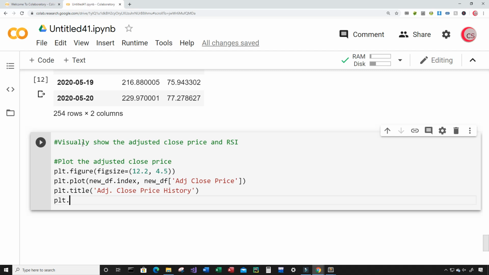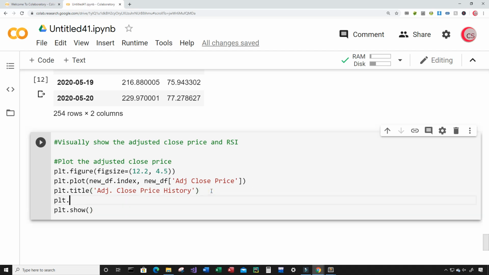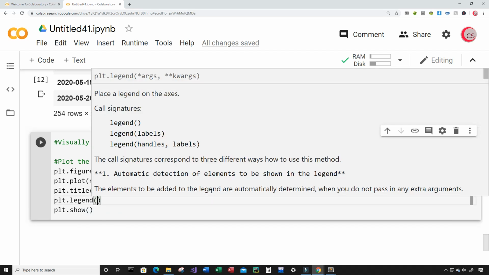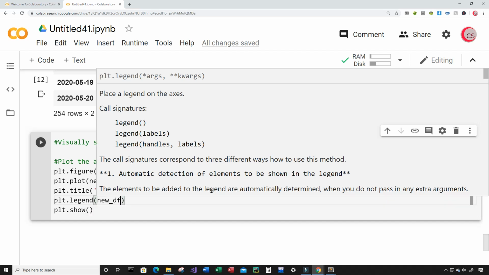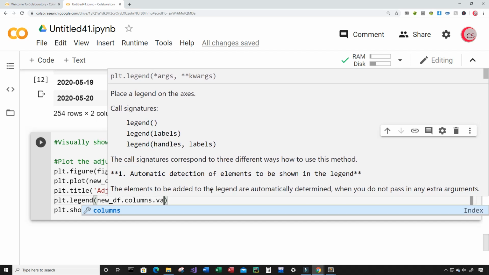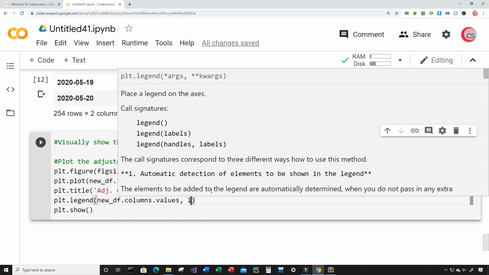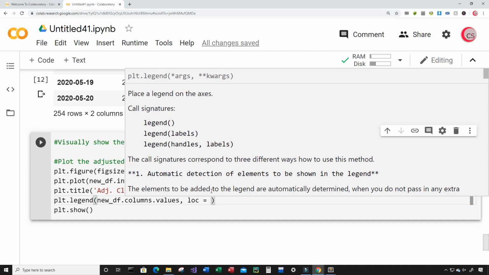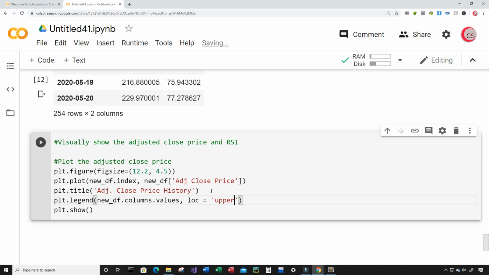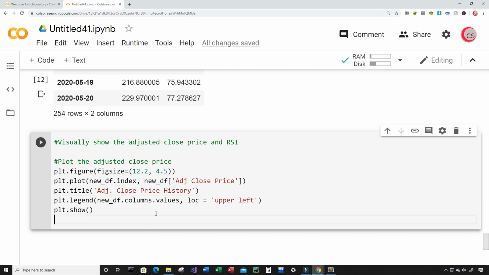And then type plt.show. All right. And you know what? Let's go ahead and give it a legend as well. So I'm just going to type plt.legend and I'm going to put in new_df.columns.values and make the location equal to the upper left part of the plot. All right, so that looks good.